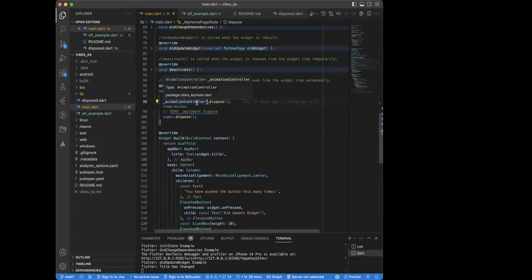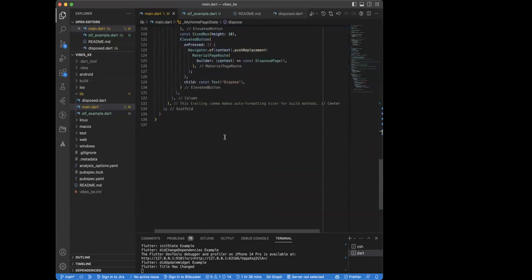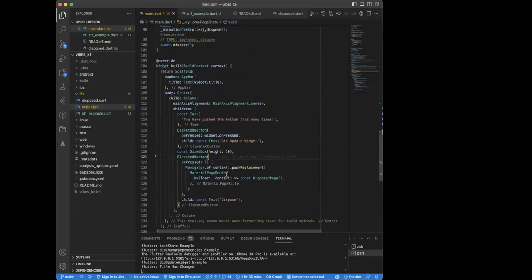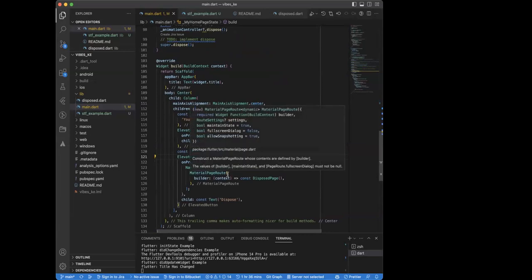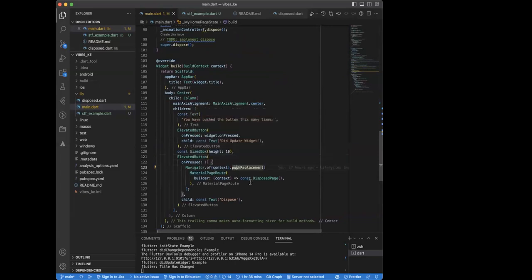Memory leaks are also an interesting topic to dig deep into. If anyone has an insight into what a memory leak is, maybe they could tell us. And to simulate a call to the dispose method, we need to add a button which calls pushReplacement on the Navigator, so that we are able to push to a new page. Now the animation controller will be disposed, because we are literally moving from the page that we are on.